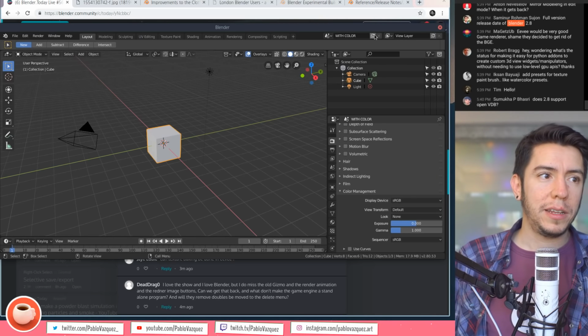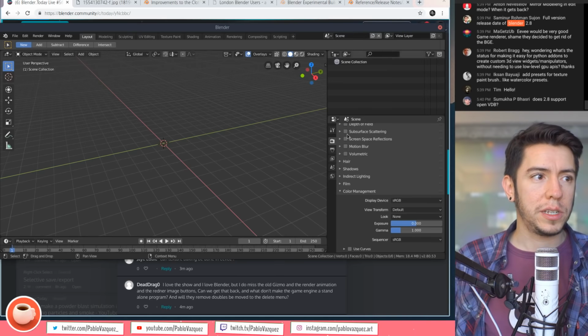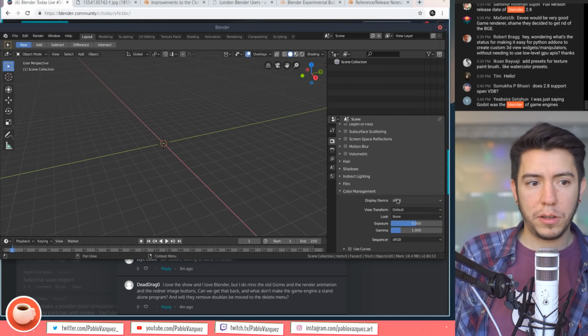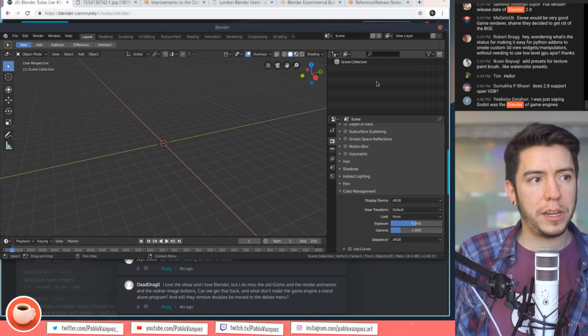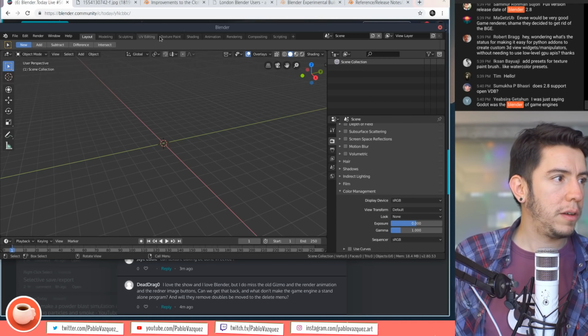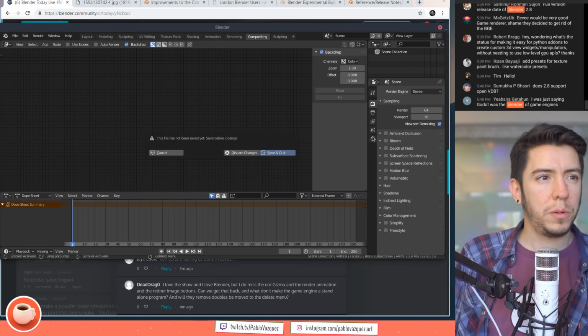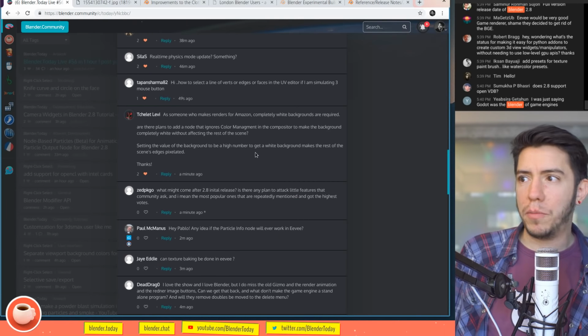But basically what I mean is that you can have a new scene that has this one disabled, for example the color management disabled, or another kind of color management, and you can use the compositor to mix the images, both of them. So that way you can have a bit of both.